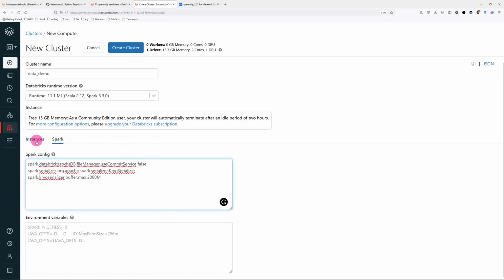Now, if you're just a beginner, you typically don't need this, but you might find out that one of your example programs requires that you set certain properties, and this is where you'd set those properties for your Spark interpreter. Let's go ahead and run it. So I'm going to go ahead and create this cluster.